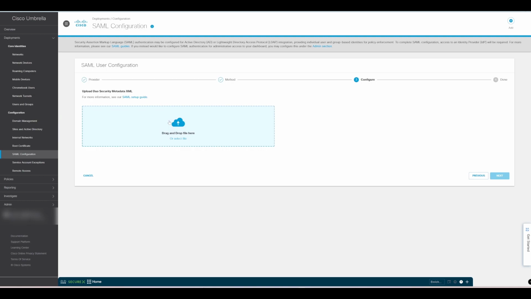Now we can upload that Duo Security metadata XML file. So we'll just upload that now. And there you can see that that file has been uploaded, and that's the XML file from Duo that we downloaded. So once we've done that, we can then click next.